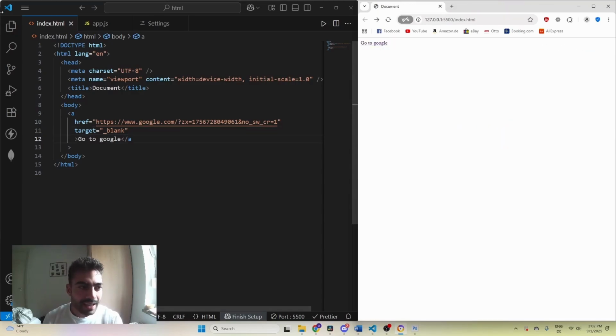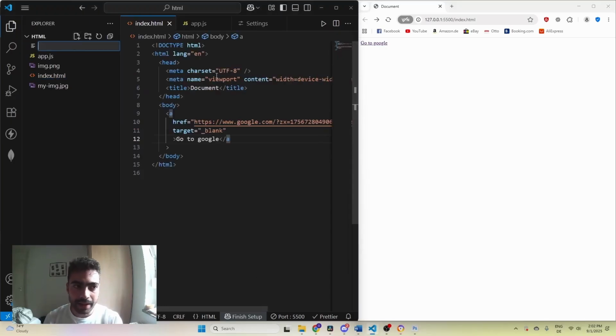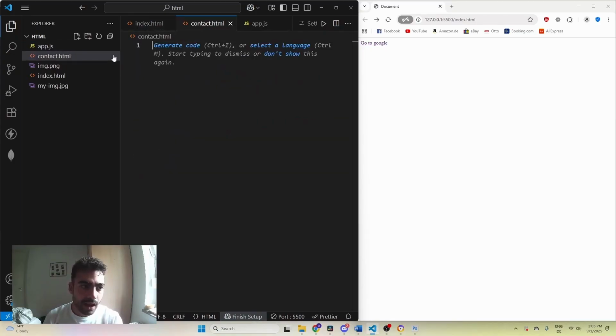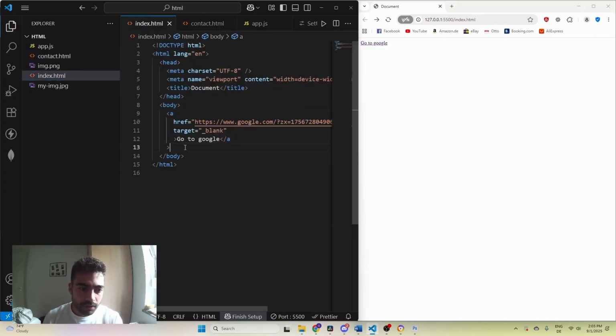If you want to navigate the user to another HTML page, you could create a second HTML page here, for example, which could be our contact page. So we are going to name it contact.html. Now we're going to generate a basic template on this page as well, and we're just going to say contact right here, for example. And now we could generate a second anchor tag. Inside of this anchor tag, we are going to say go to contact page.